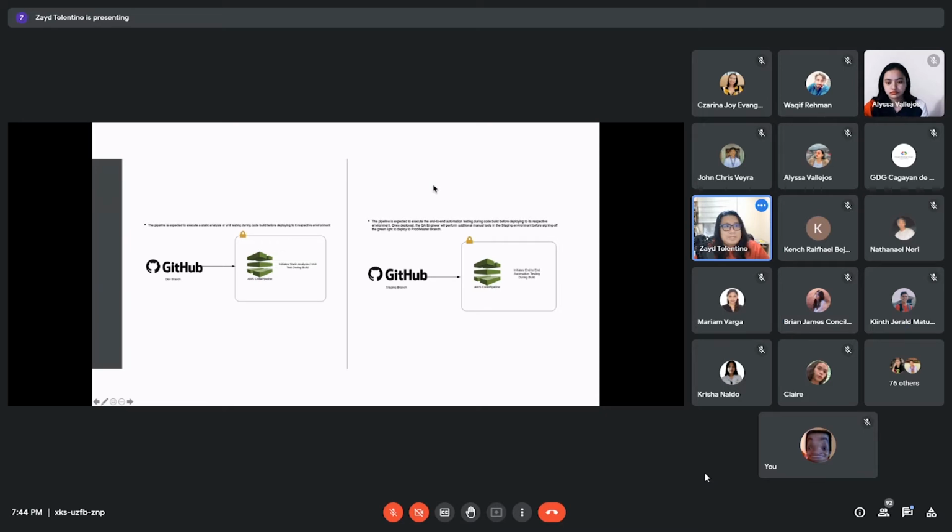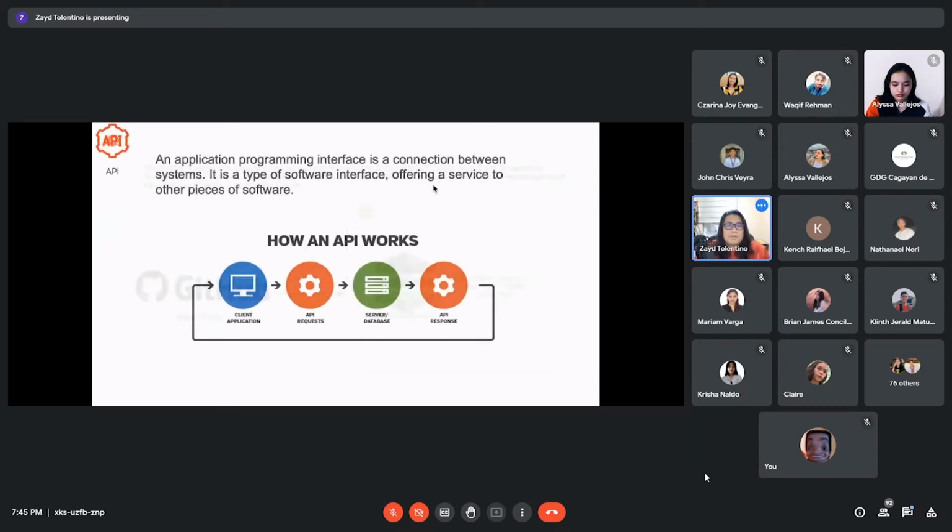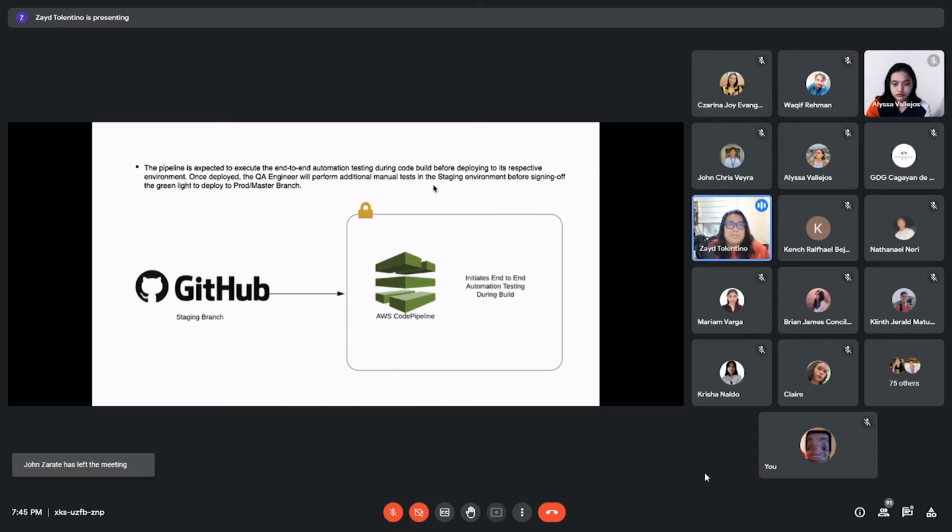So these are the pipeline principles we follow, to fully maximize the concept of DevOps. We have separated them into different branches: dev, staging, and then production. And each step has its own automation. So for example, on the staging, the pipeline is expected to execute the end-to-end automation testing during the code build before deploying to its respective environment. And then once we deploy, of course, the QA engineer will perform additional manual tests in the staging environment before signing off the green light to deploy to the prod master branch. And when I say signing off, it's just a matter of clicking it, and then eventually it will be built and deployed into the production environment.